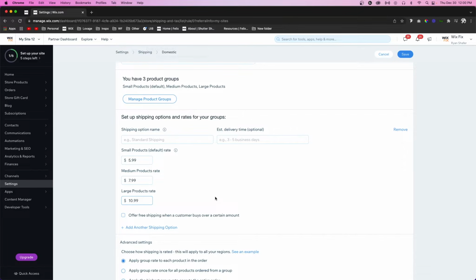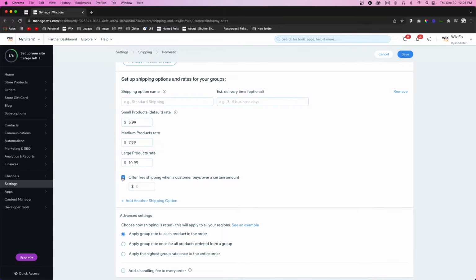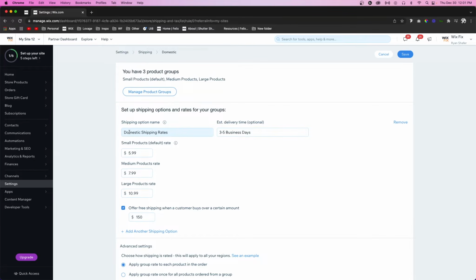for the large products. And the cool thing here is you can actually offer free shipping when a customer buys over a certain amount, and you can also set that amount. So let's say they spend $150, then you can offer free shipping. And then on top of that, you can actually change the name of this shipping option, and you can also estimate the delivery time as well if you would like.